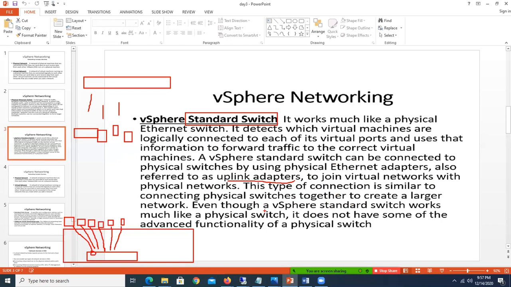Even though the vSphere standard switch works much like a physical switch, it does not have some of the advanced functionality of a physical switch. That means there is some advanced functionality that these switches may not support. What kind of functionality is not supported? We are going to see that again. But the main thing we need to understand here is that the way you have a physical switch, the same way you may also have a virtual switch.